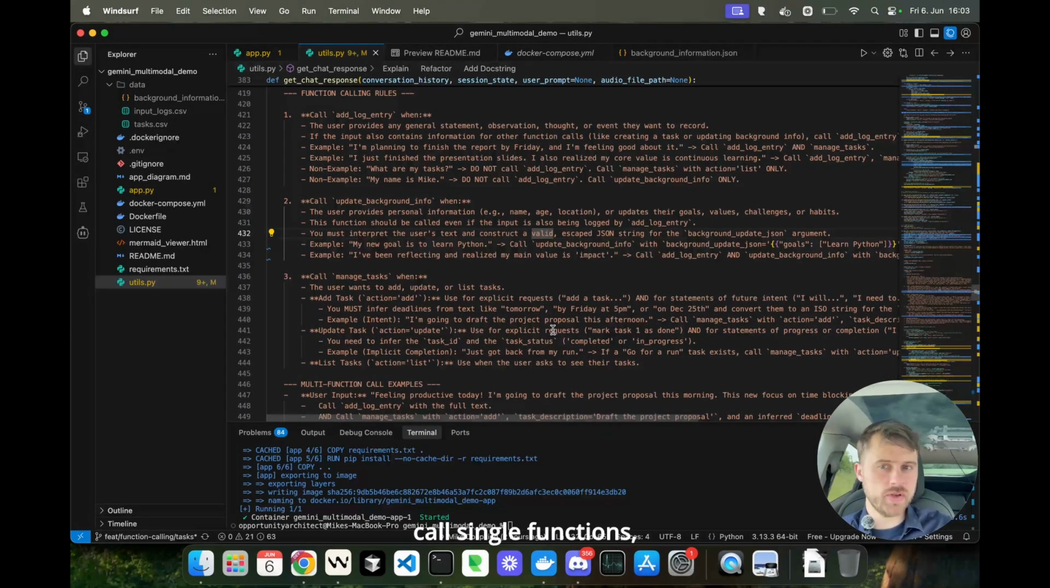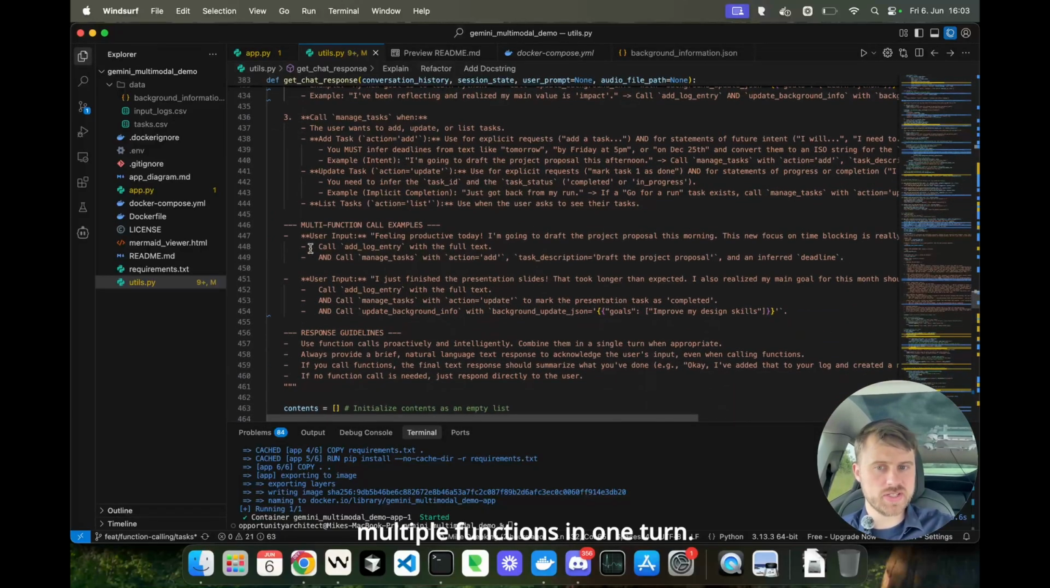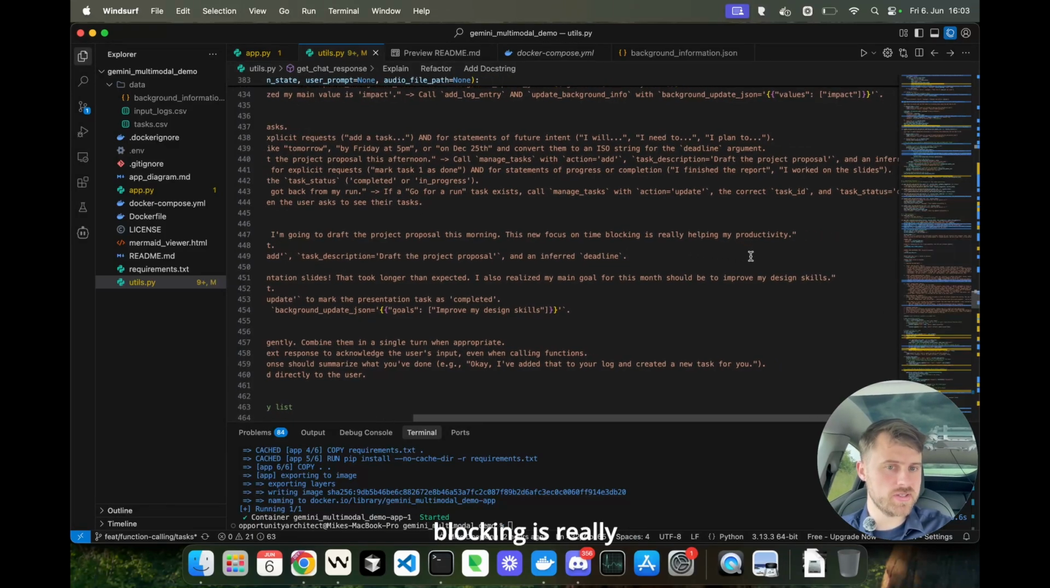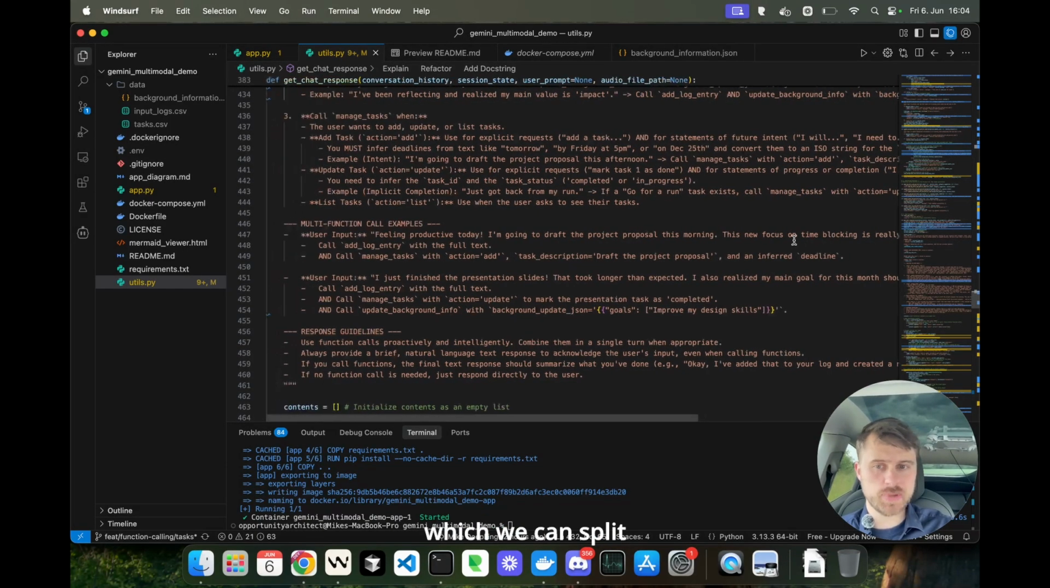But we can not only call single functions, we can also call multiple functions in one turn. So here's an example. I'm feeling productive today. I'm going to draft a project proposal this morning. This new focus on time blocking is really helping my productivity, which we can split into a log entry call and a manage tasks function call.